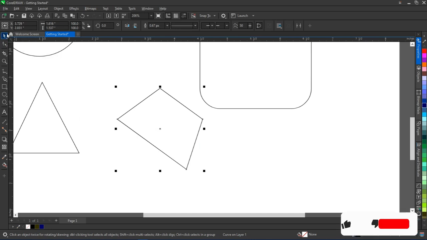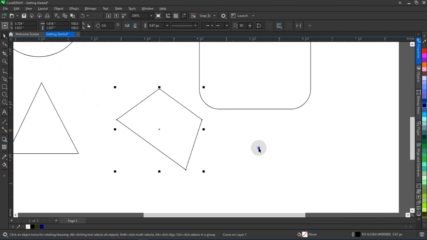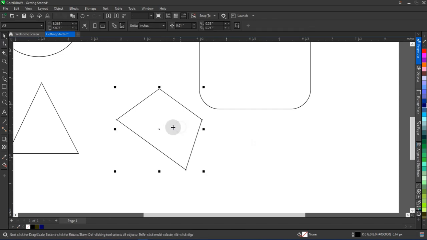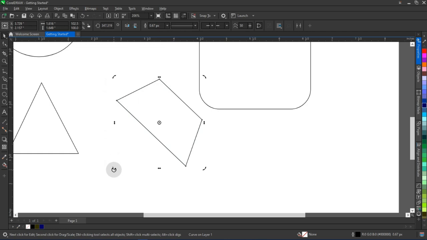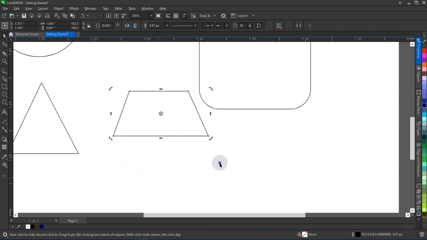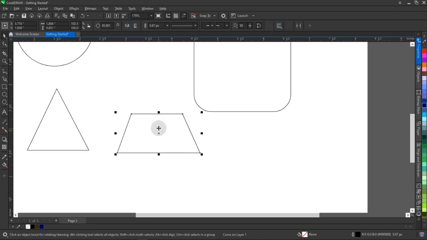Okay, let me say something about the pick tool as well. You can use the pick tool to skew and rotate your shapes and objects. When you select it, just click on it again to show you this. Can you see rotate? This is to skew it. This is also to rotate. So just rotate it however you want.